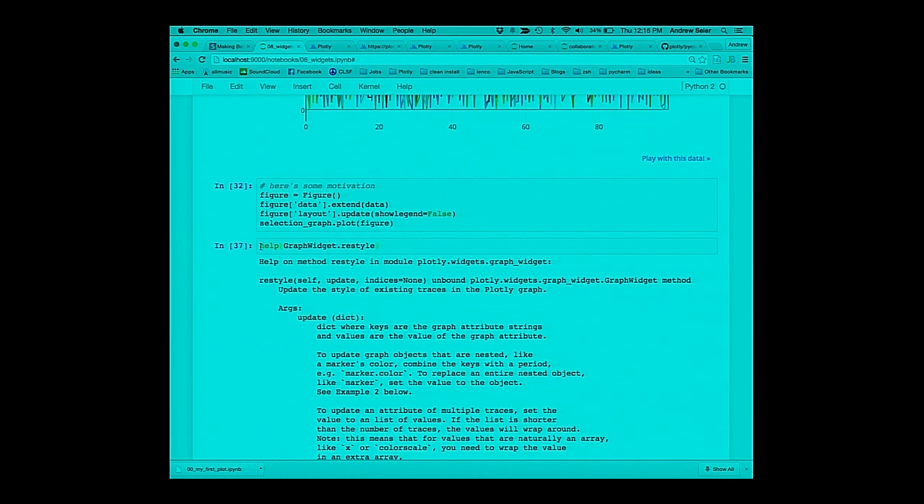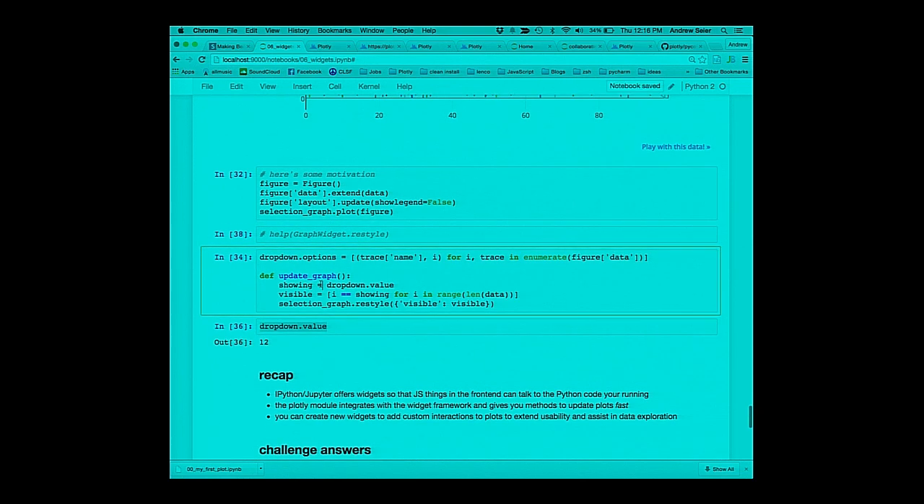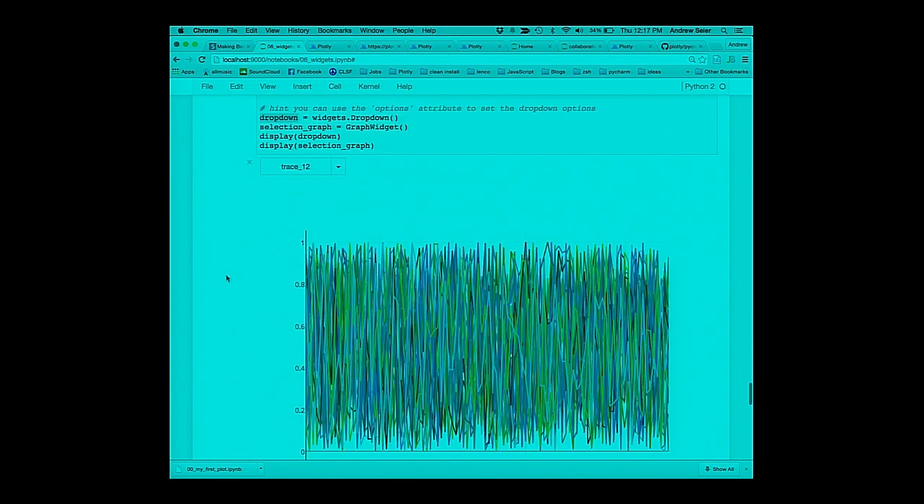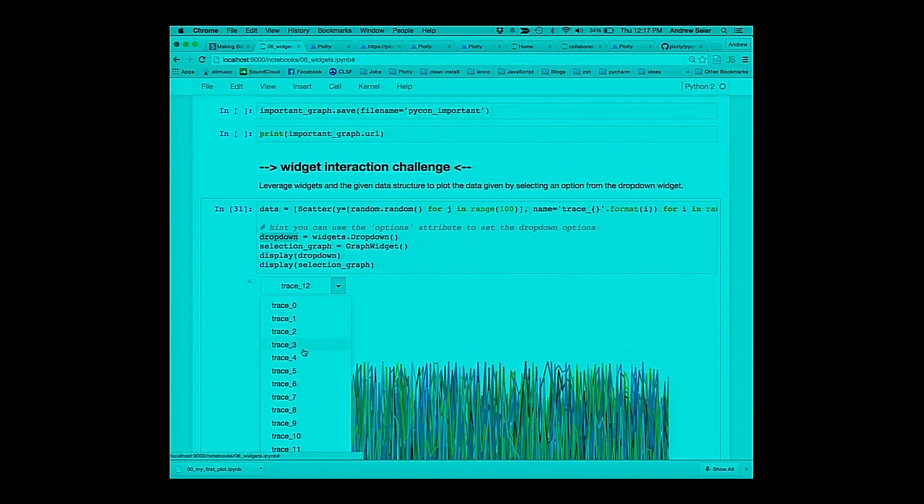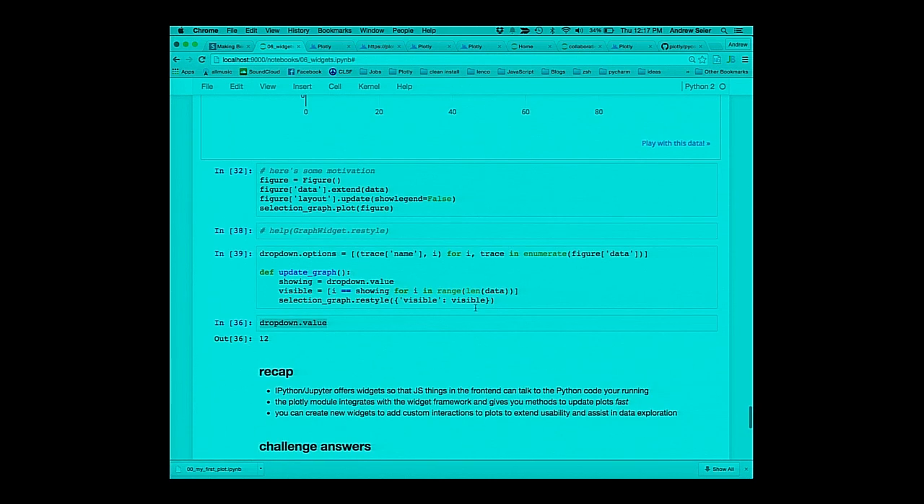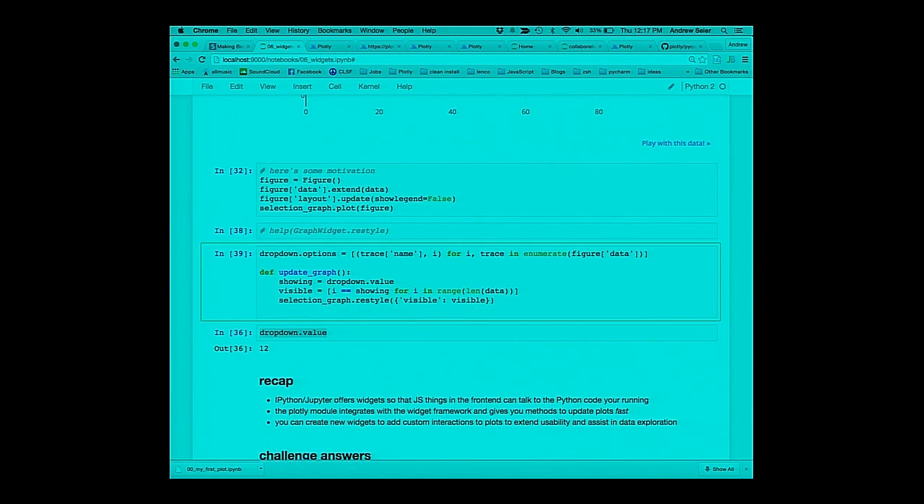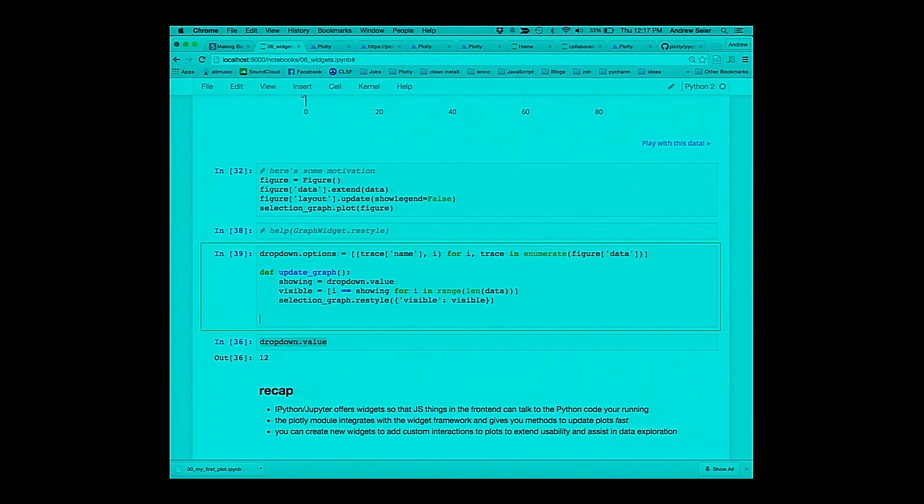So let's comment this out. And I will run this. And oops, what else do we have to do? Link it up to the actual callback. So we'll do dropdown.on_trait_change, update graph. And we will use the value.